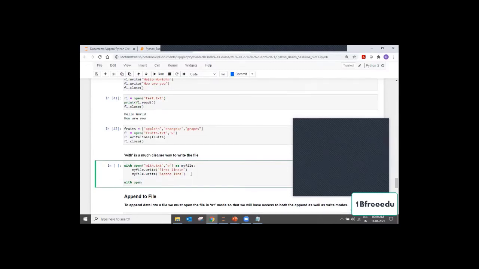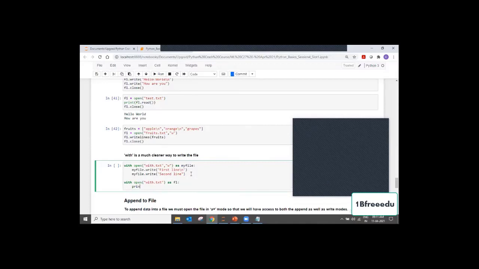Let's read it. With open with.txt, let me open it in a read mode as f1 or myfile. You can read it anyway. Print f1 dot read. Let's run it.